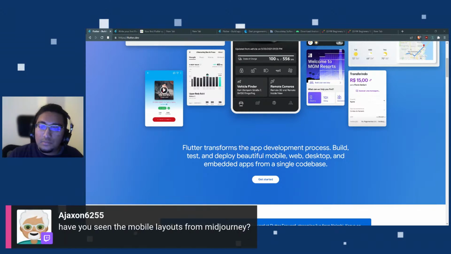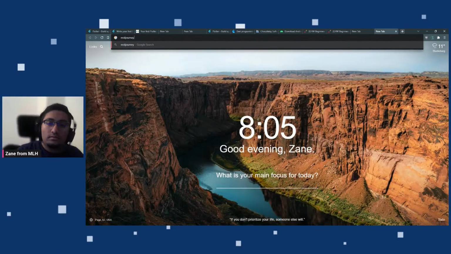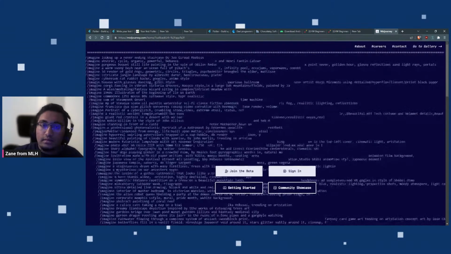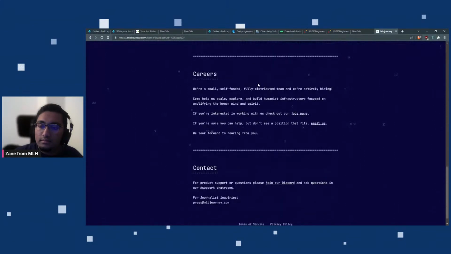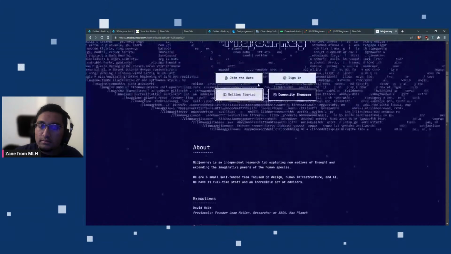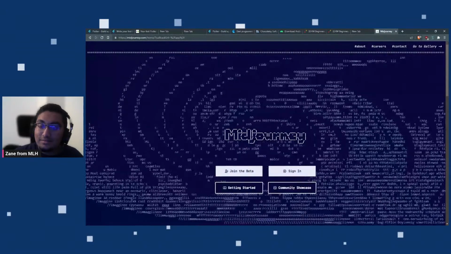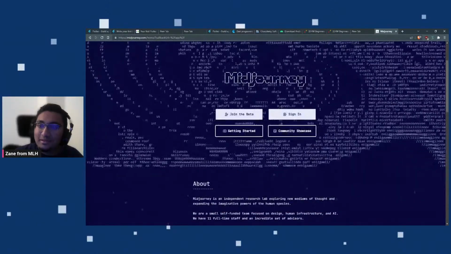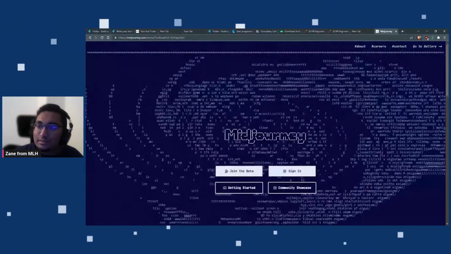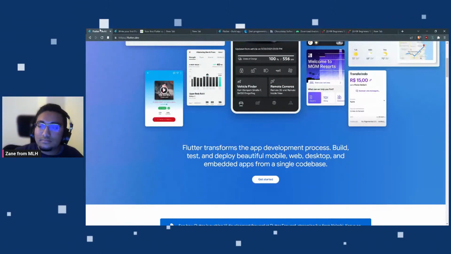Let's see, have you seen the mobile layouts from Midjourney? I have not. Let's look at that. Ooh, this looks very cool. It's very, very cool. Wow. It's kind of trippy, if I'm honest. But yeah, I think I'd totally be down to do this in part 2 or 3. Yeah, the background especially. Yeah, thanks for showing me that.